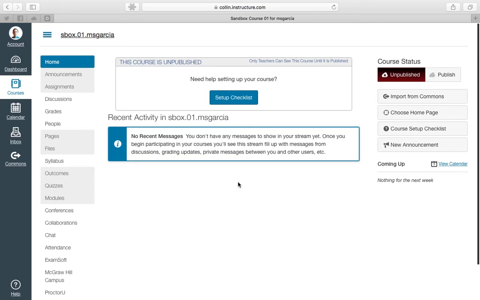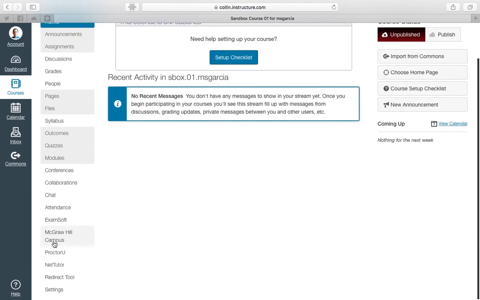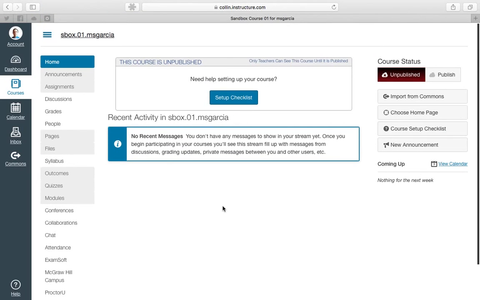Okay, so let's go ahead. We're going to start looking first in this next tutorial at the setup checklist, and then eventually we'll work our way over here to the navigation bar, and we'll start talking a little bit more about the individual course settings.